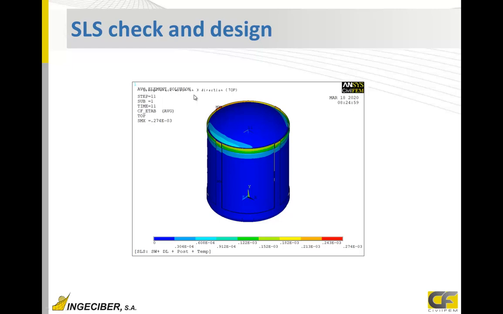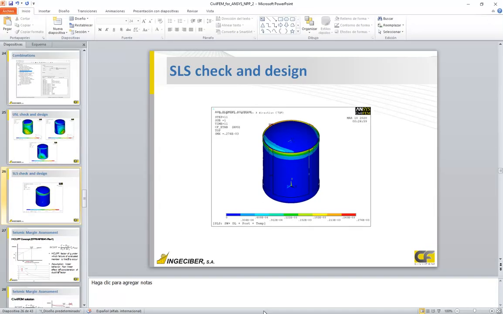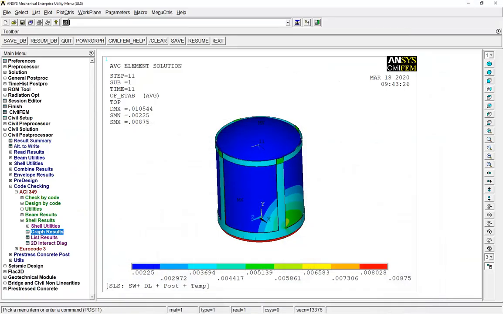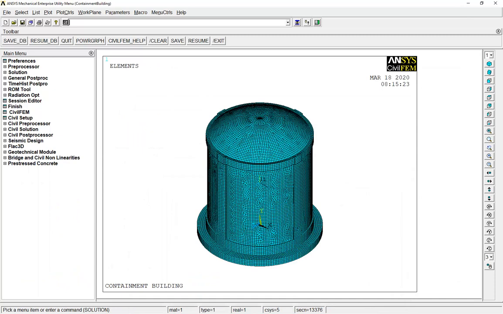What I have is crack width in this direction, which is 0.37 millimeters. It means in these zones, crack width is over the limit of 0.2 millimeters. So I could modify my reinforcement and check again. It's just plotting the model. I can see that I could graph in my model, which is this one.